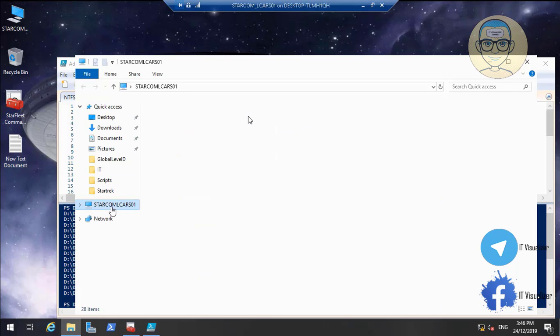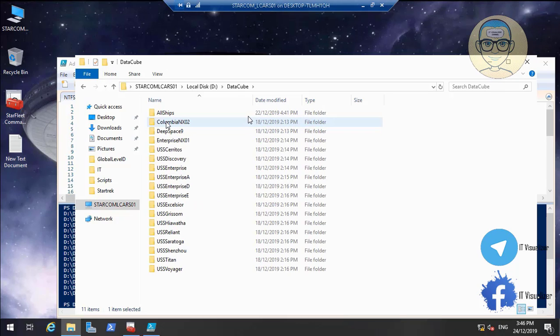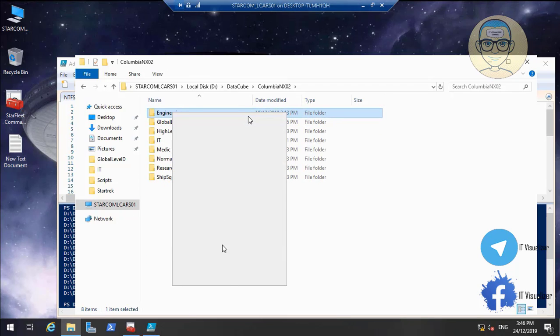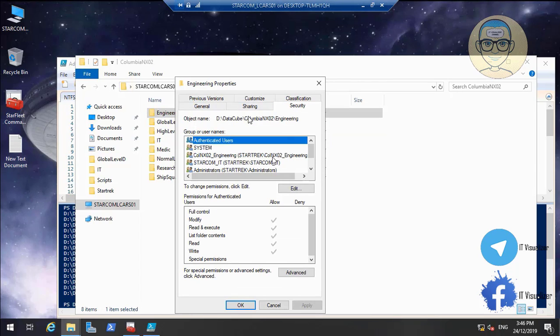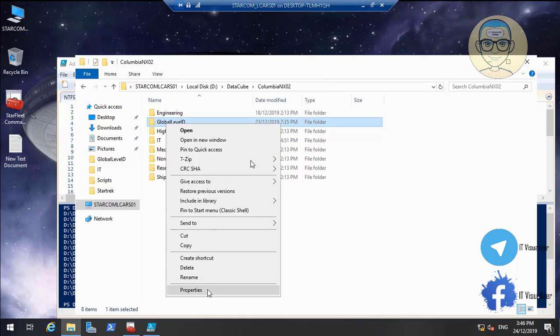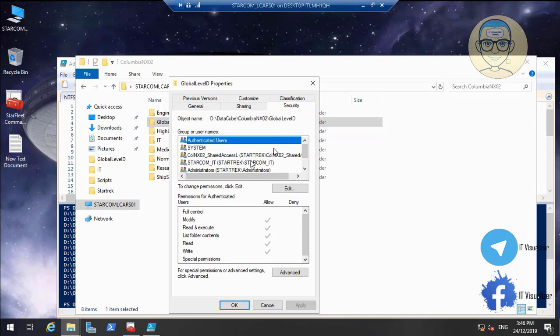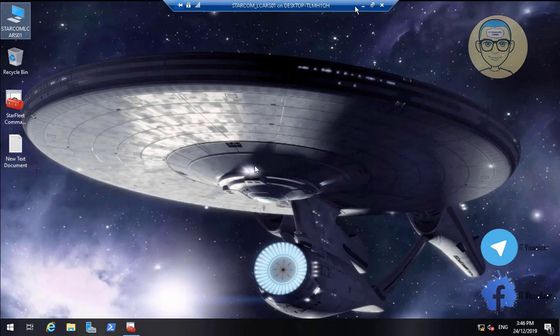So now we will go there and open the Colombia folder, and check, for example, the engineering folder in Colombia. We will see if the permissions are right. So here in the security, Colombia has modify as it was in the text file, and Starcom has full control. So now we are correct. Go to the global, and see. So we have Starcom shared and then the Starcom full control. So the permissions are implemented successfully.